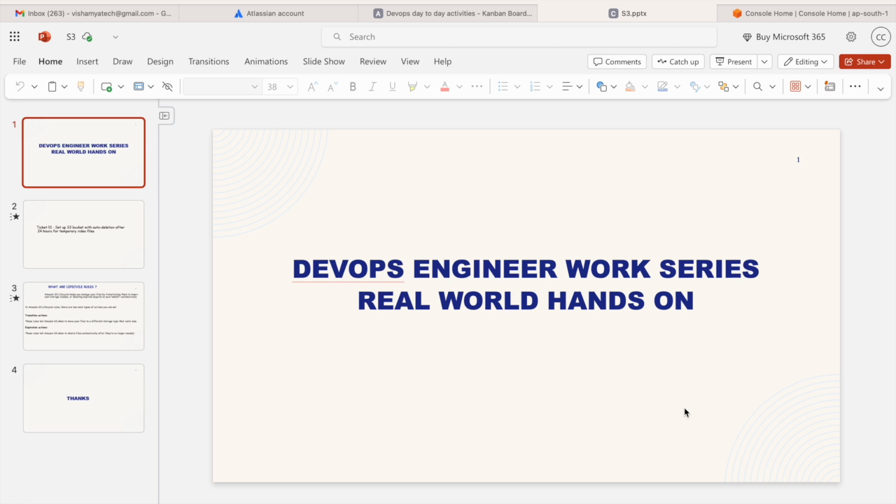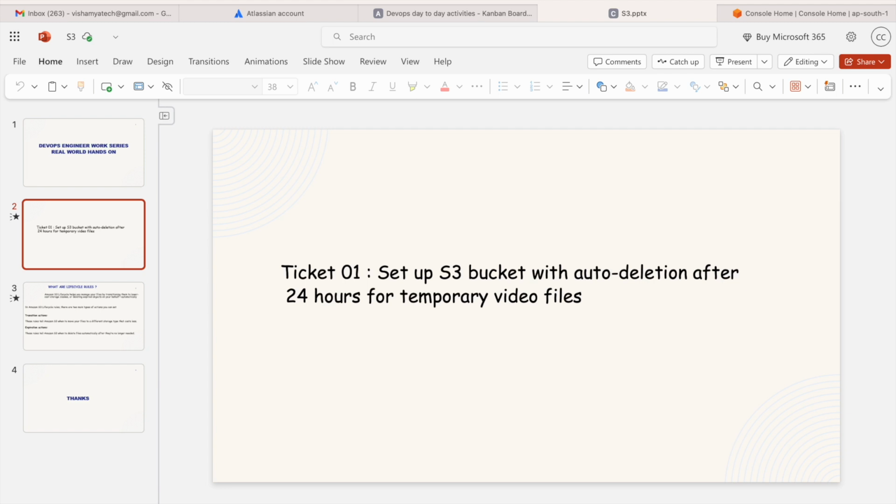In this series, I am going to show you what DevOps engineers really do every day based on real scenarios and tasks. Today we are handling a real world request from the application team. They want to create an S3 bucket to upload multiple files every day. Those files are temporary and should automatically delete after 24 hours. So the goal is simple. They want to create an S3 bucket and the files should be deleted after 24 hours.